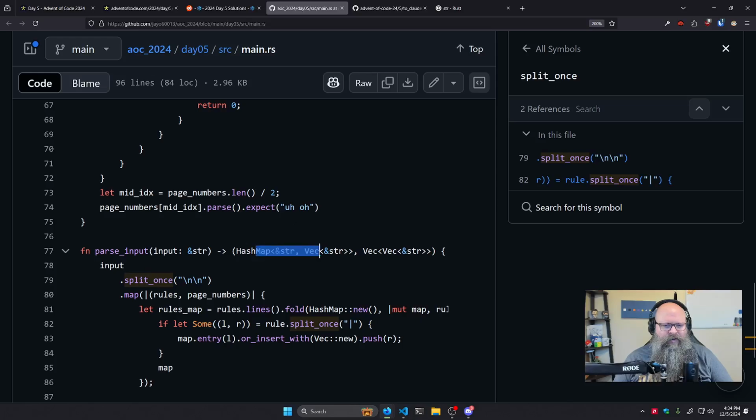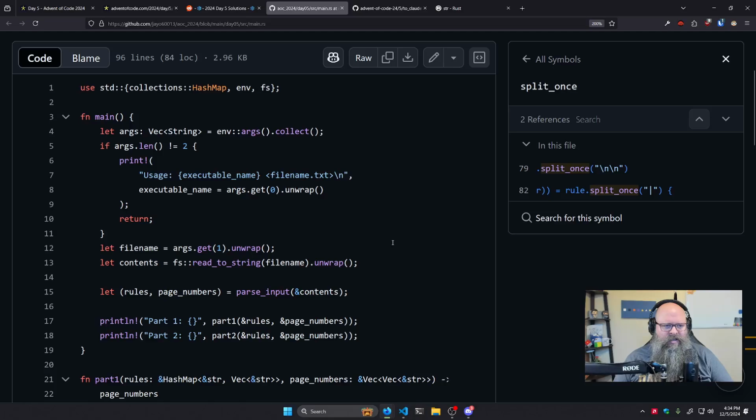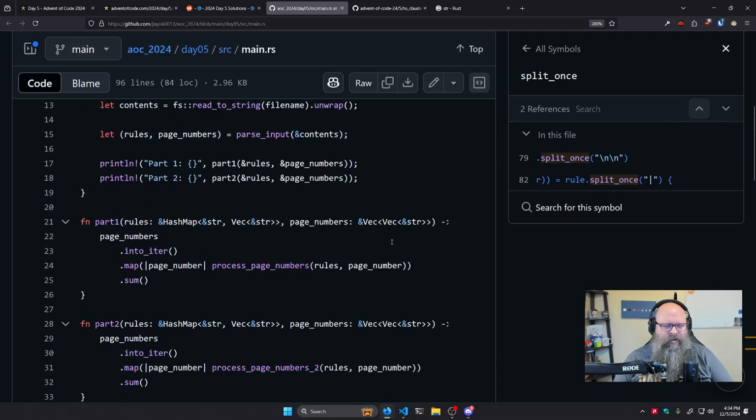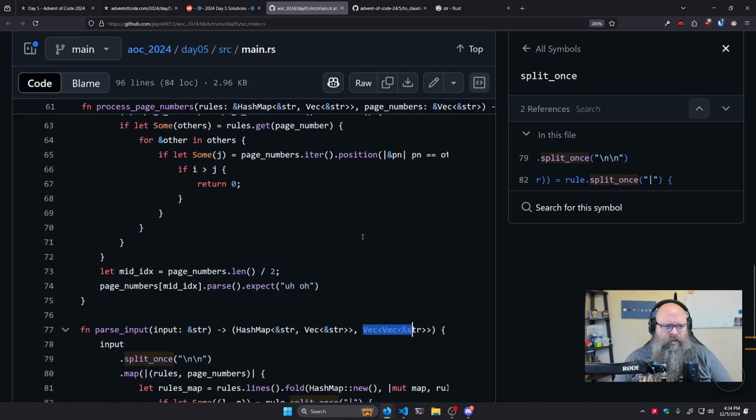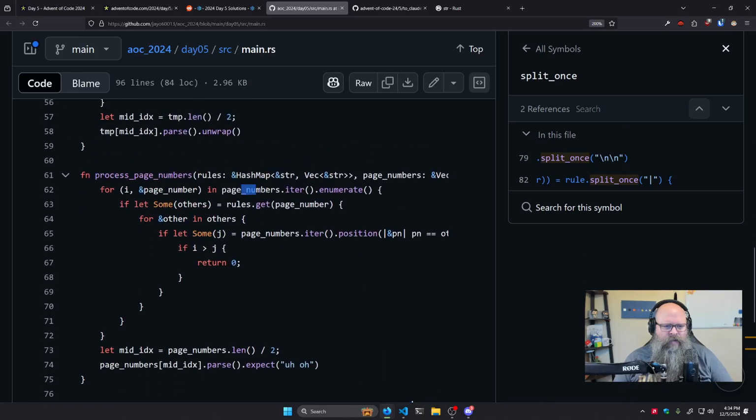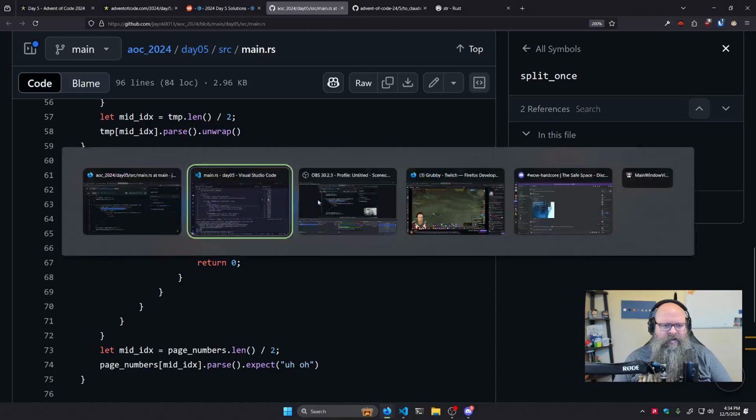And he's just doing a hash map and a vec. So I presume he's doing similar things. Process page numbers. Go through all the pages. Go through, look for rules. Okay, he used if let Some.